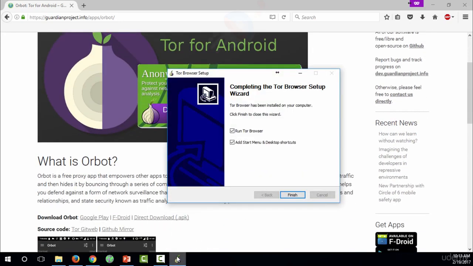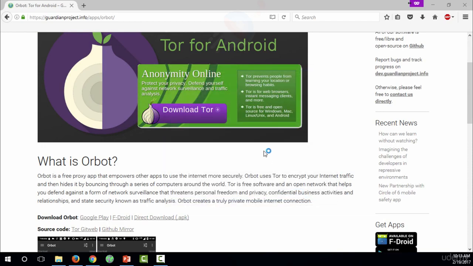So taking a look at our download, it looks like we're ready to go. We're going to go ahead and run the Tor browser, make sure it does get up and running just fine. And we'll hit finish there and just let it load up.